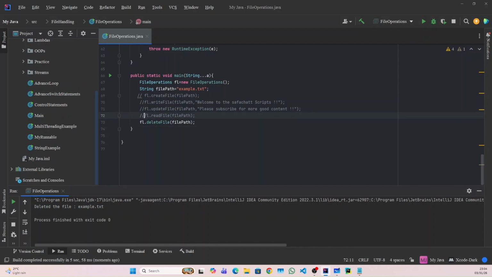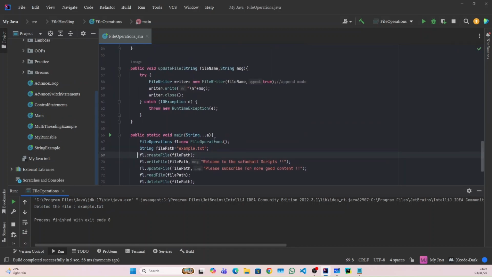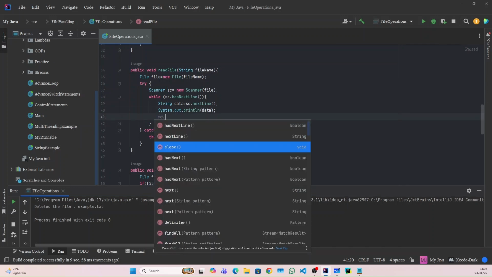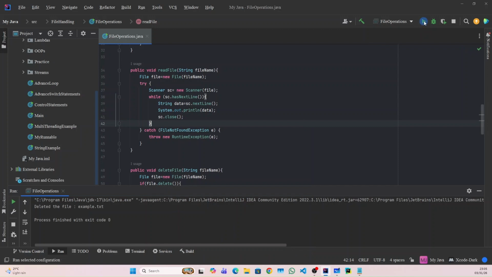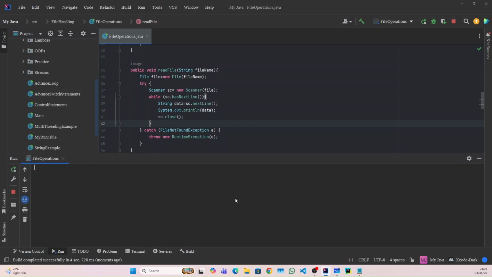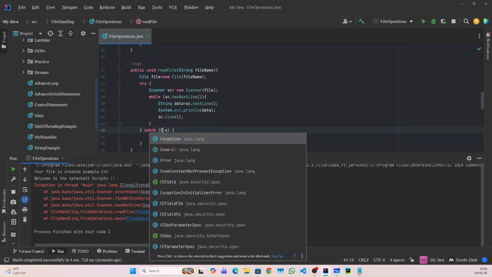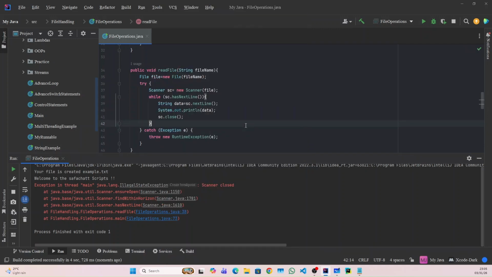You know why it's not working with this? Because I think we are not closing the read file. There is the read file. Then I think we need to close this sc. sc.close. I think now it works. Okay, let me, yeah. Okay, we got this exception. It should handle one more exception. So let me do one thing, Exception only. Sorry.